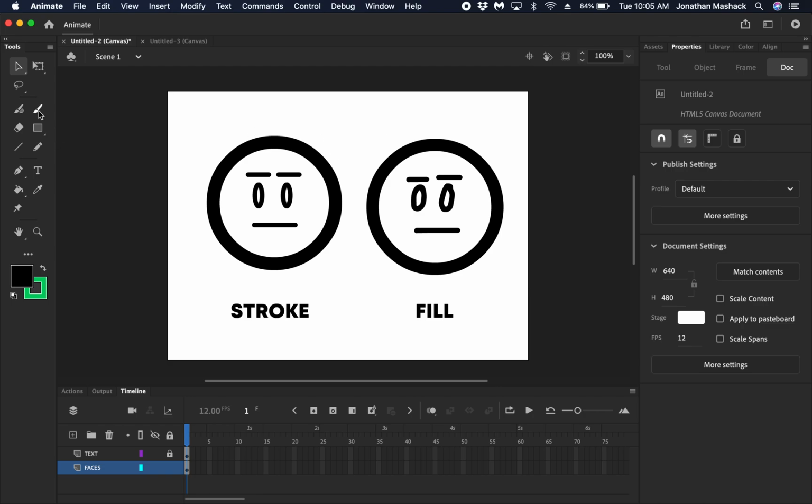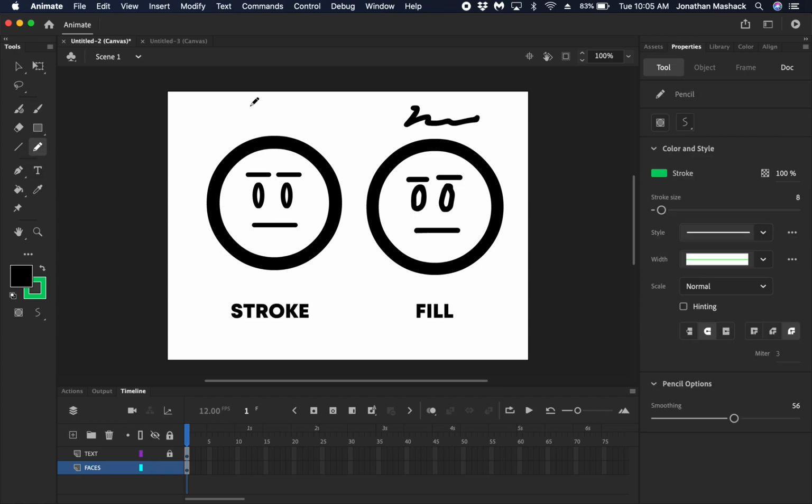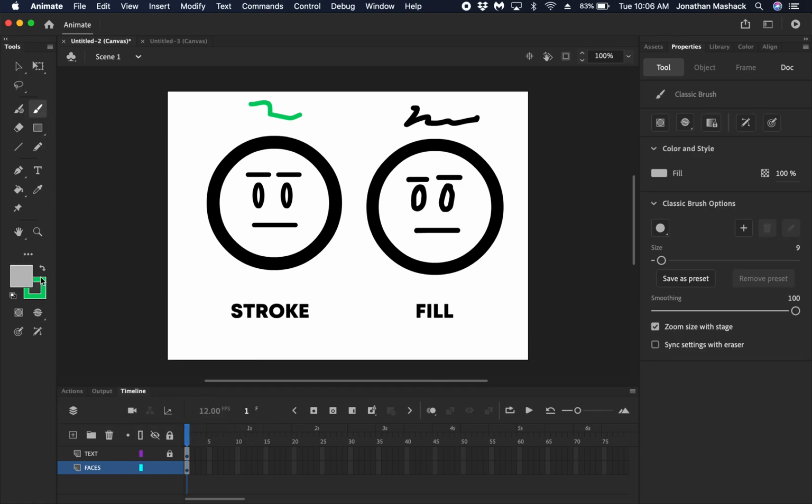The main difference with the stroke and the fill is that one I can create with the paintbrush, and that's going to be my fill, and the other I can create with some more vector tools, like the pencil tool for the stroke. Notice that the stroke was green because of this palette right here. I have green selected for my stroke palette, and black selected for my fill palette. So when selecting colors, you need to follow those palettes, because the pencil is for stroke and the paintbrush is for fill.